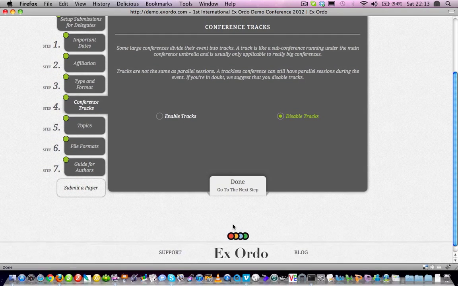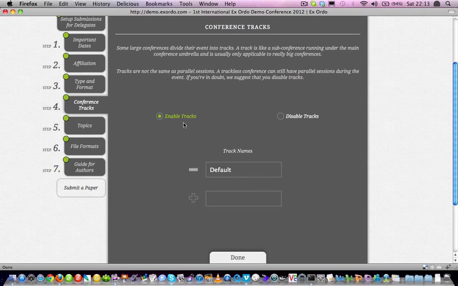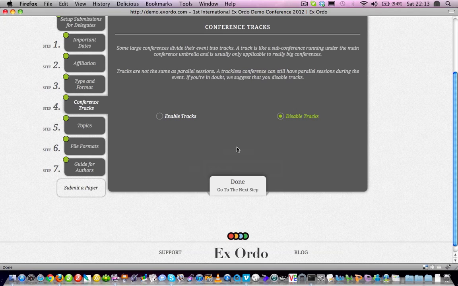In step 4, we ask you about conference tracks and whether or not you will support them. Some large conferences divide their event into tracks. A track is like a sub-conference running under the main conference umbrella and is usually only applicable to really big conferences. If you're not sure, we recommend that you disable tracks, but if you need to enable them, you simply choose Enable Tracks and provide us with the names of your tracks. We suspect you'll have maybe 3 or 4. For now, I'm going to disable tracks. Once you're happy with your track selection, you move to the next step by clicking Done.